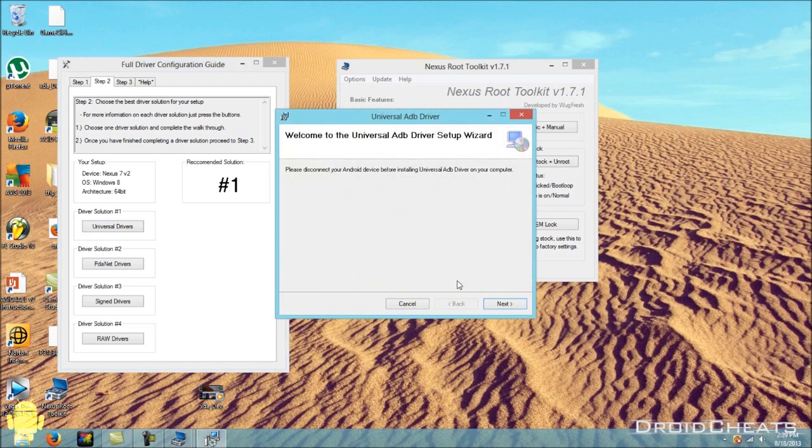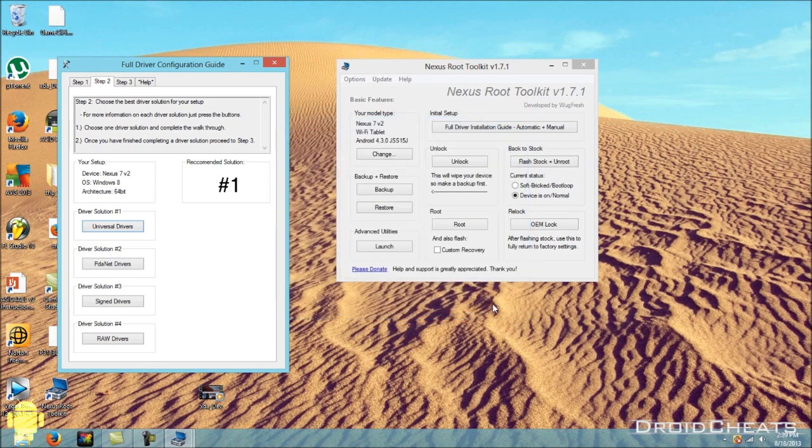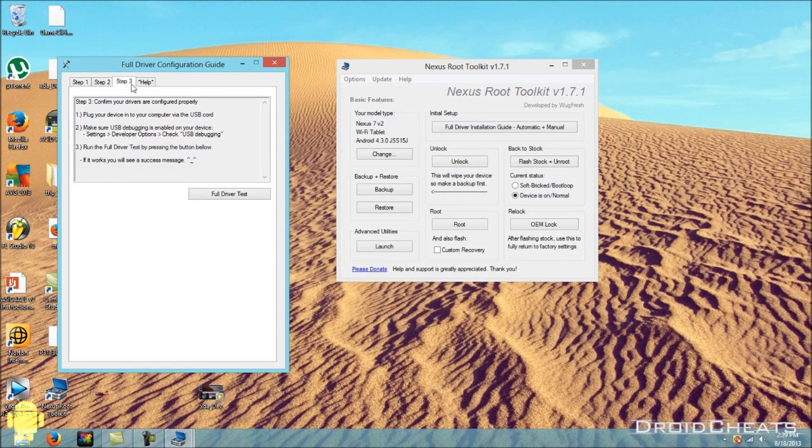Please disconnect your Android before installing. Gotcha. So, disconnected my device. Let it install the ADB driver. It says it's completed. Now, I'm going to plug it back in.